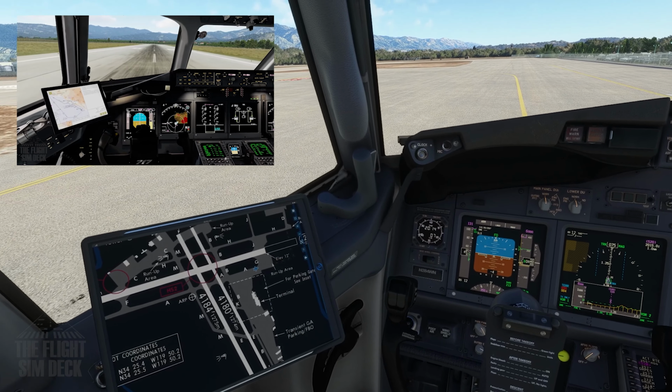So we're going over to the departure page. Gouch 2, it's an RNAV departure. I like to run the dark mode. It just looks better to me. I like the contrast better. I'll show you the daytime one later.